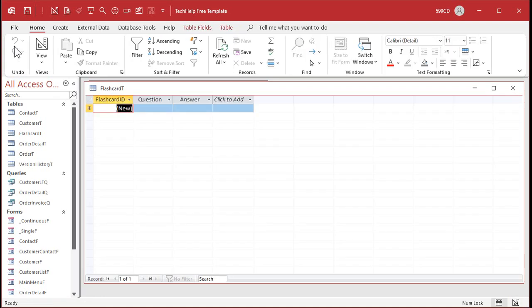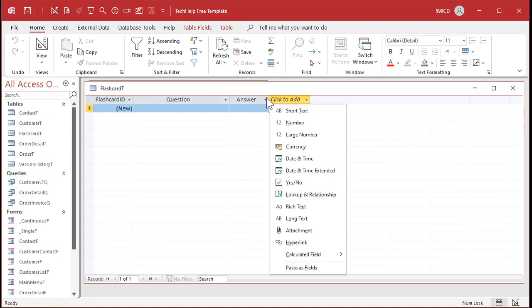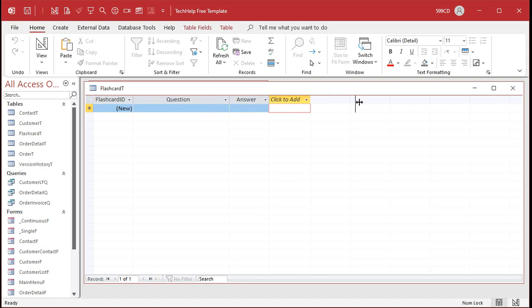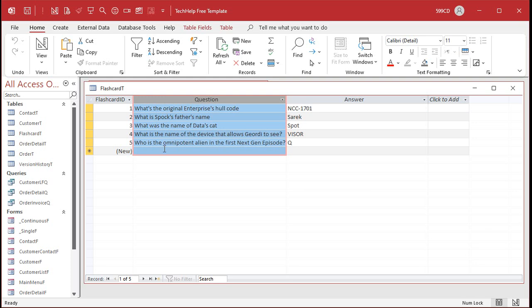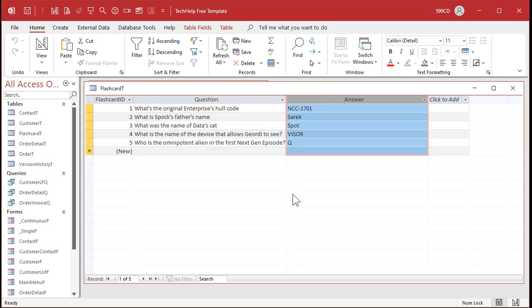And let's go ahead and put some data in here. Let's do some Star Trek questions. How's that sound? I am a big Trekkie. Okay, and I just typed in some questions. I'm not going to make you sit here watching me type them all in. All right, so I've got some basic questions, five questions, and then five simple answers.